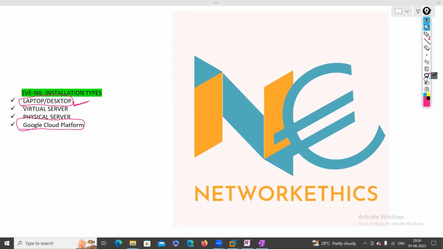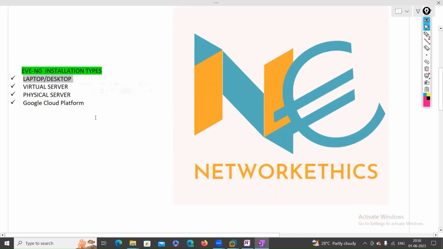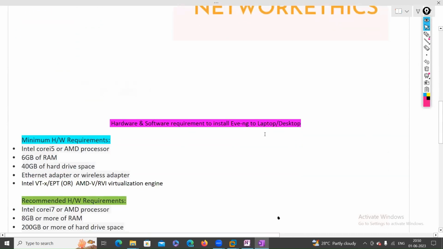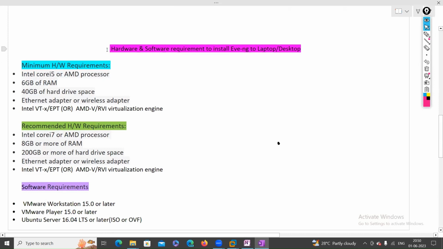So let's go into the EVNG installation. In our workstation, we are going to install the EVNG operating system. Before going to the EVNG installation, what are the hardware and software requirements for installing EVNG on your laptop or desktop? That we are going to see, guys. This is the hardware and software requirement to install your EVNG operating system, guys.